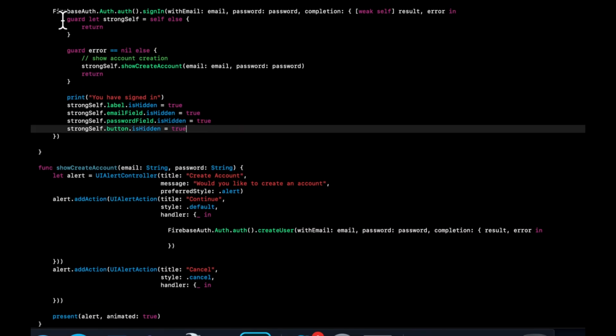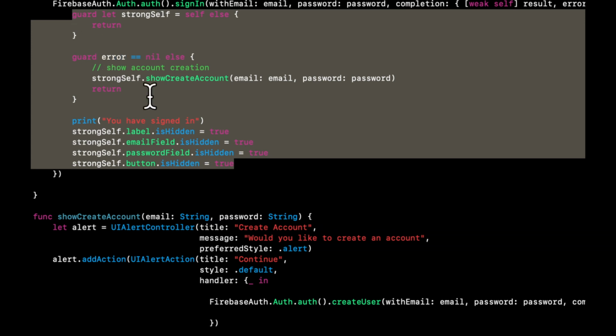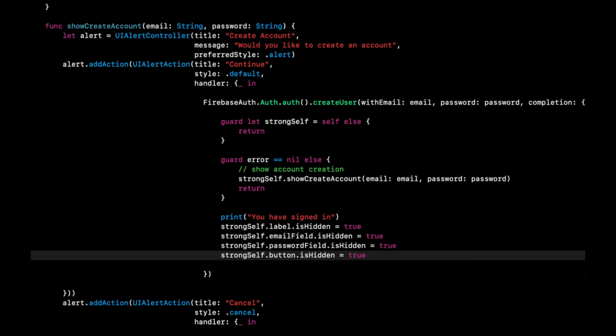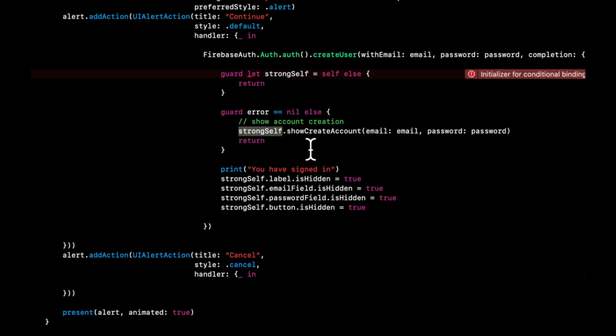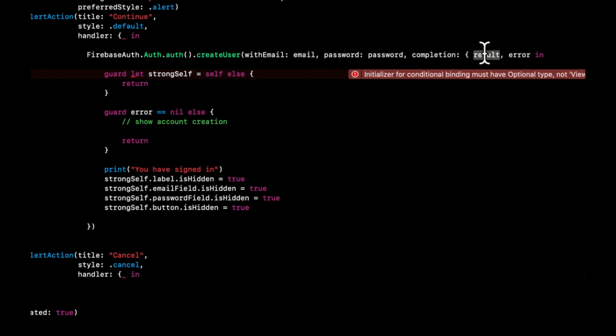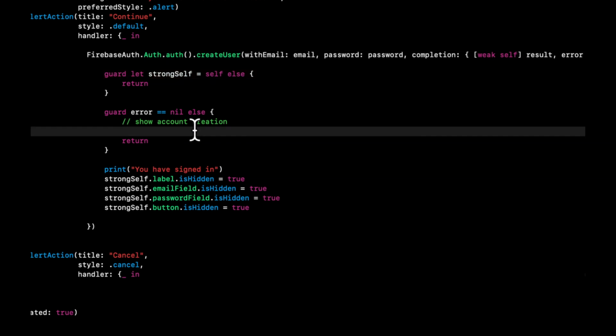Basically, we want to check if there's an error, and we want to also use strong self to get rid of the label, field, and button. So paste that in here. The thing you want to get rid of, though, is this call. And we also want to add a weak self over here, like that. This error will go away once you do that. And in the case this fails, we're just going to put a print and say account creation failed.